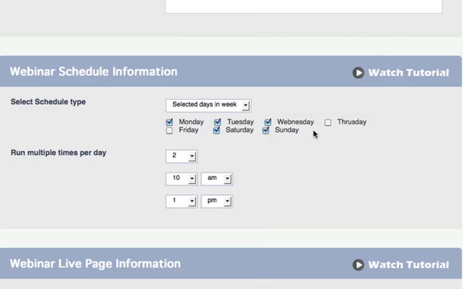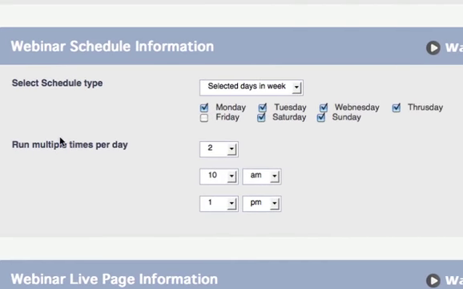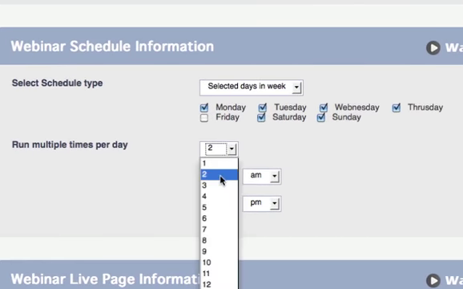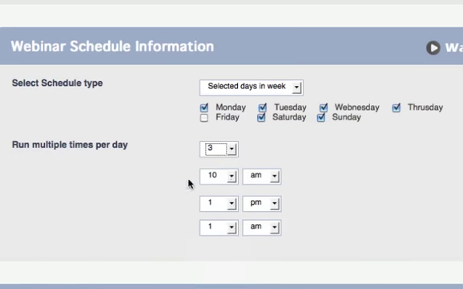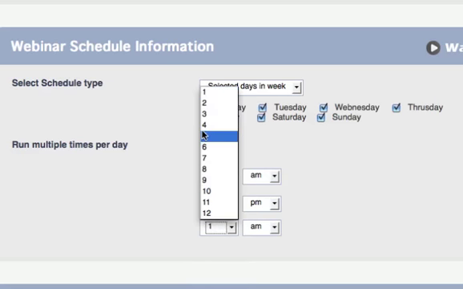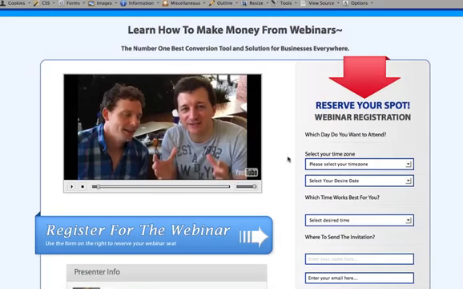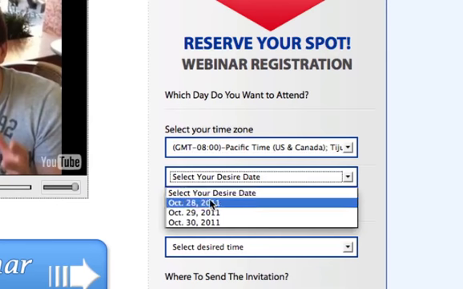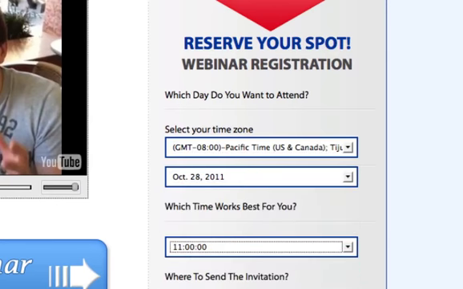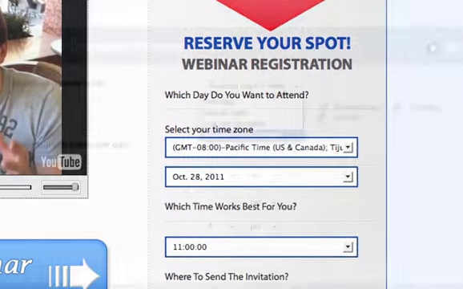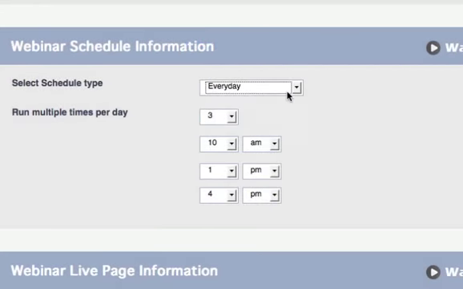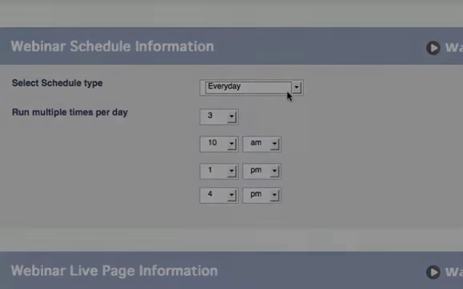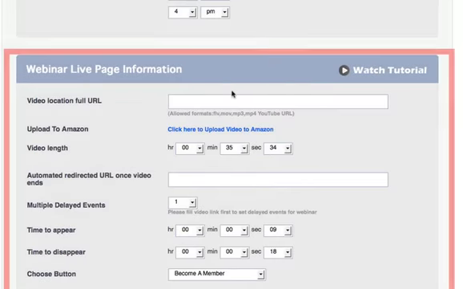Now, if you want to choose selected days in the week, you can choose whatever specific days you want, right? And then you can run multiple times during the day. So if you want it 3 times a day, 3 slots will open up, and then you choose the times. So 10 a.m., 1 p.m., and let's say 4 p.m. as well, okay? All right, but I want to do it every day, Monday through Sunday.